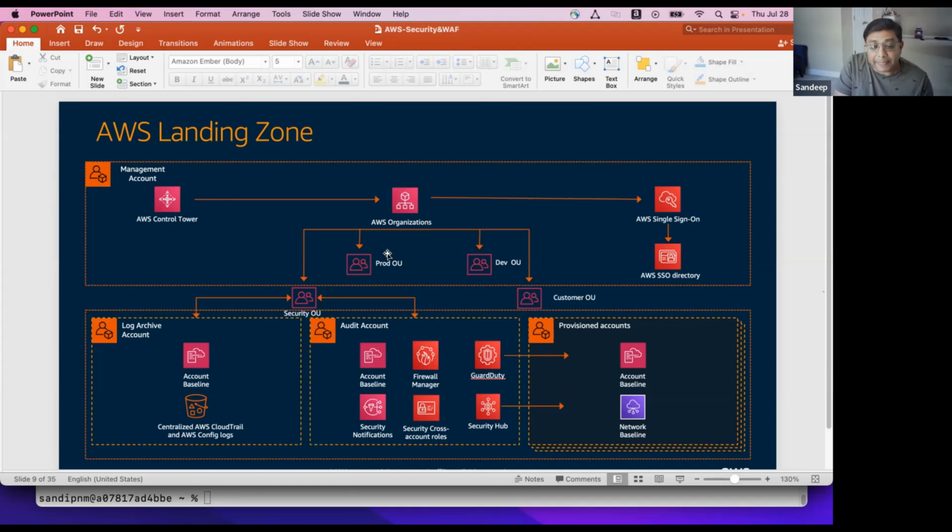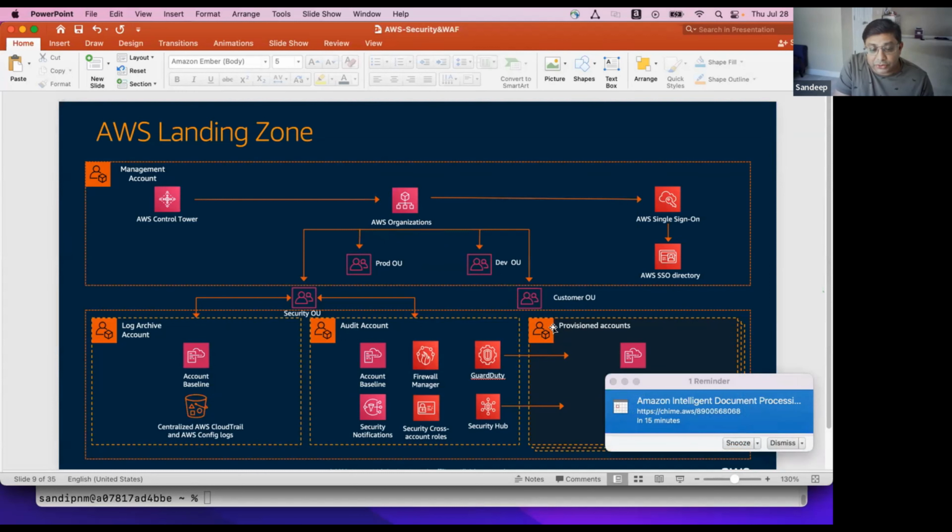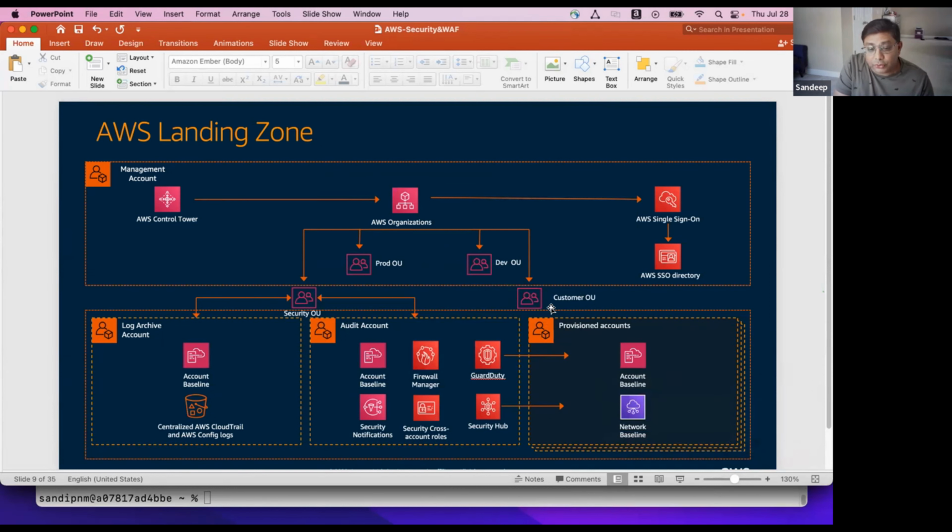And the other accounts are your workload accounts, which in this diagram are shown as provisioned accounts. And you can create your account baseline, you can create your network baseline, you can provision the services through Control Tower. So if you see here, this is the customer OU, you can have a prod OU, now you can have a dev OU. So what is OU?